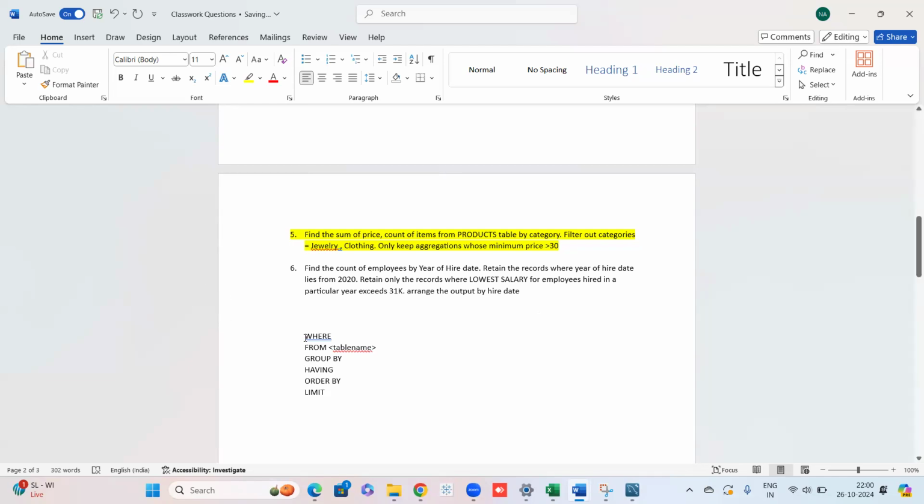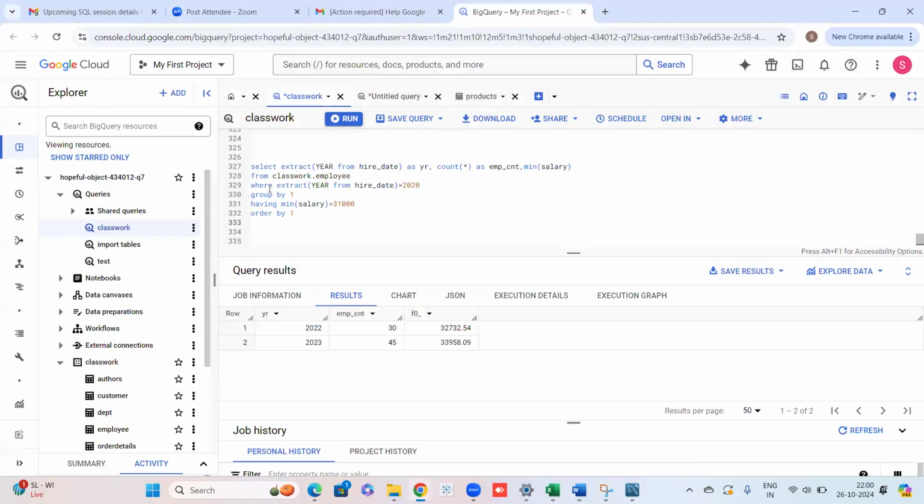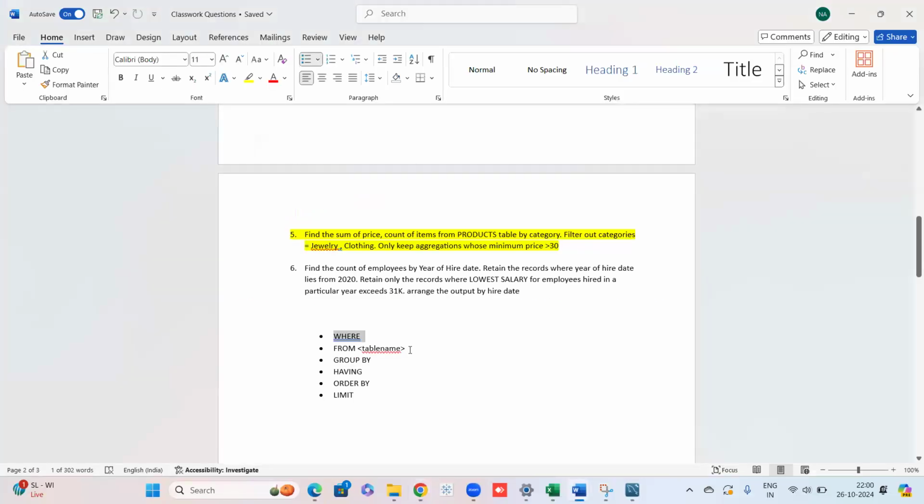So these are the 6 clauses that we have looked at till now. Whenever you're writing a summarization query and you want to filter the raw data, the first thing which will come is where. Hold on, where comes before group by? Yes, where comes before group by. Sorry, from will come at the very beginning. Hold on. Yes. So first comes from, you have to mention the table name.